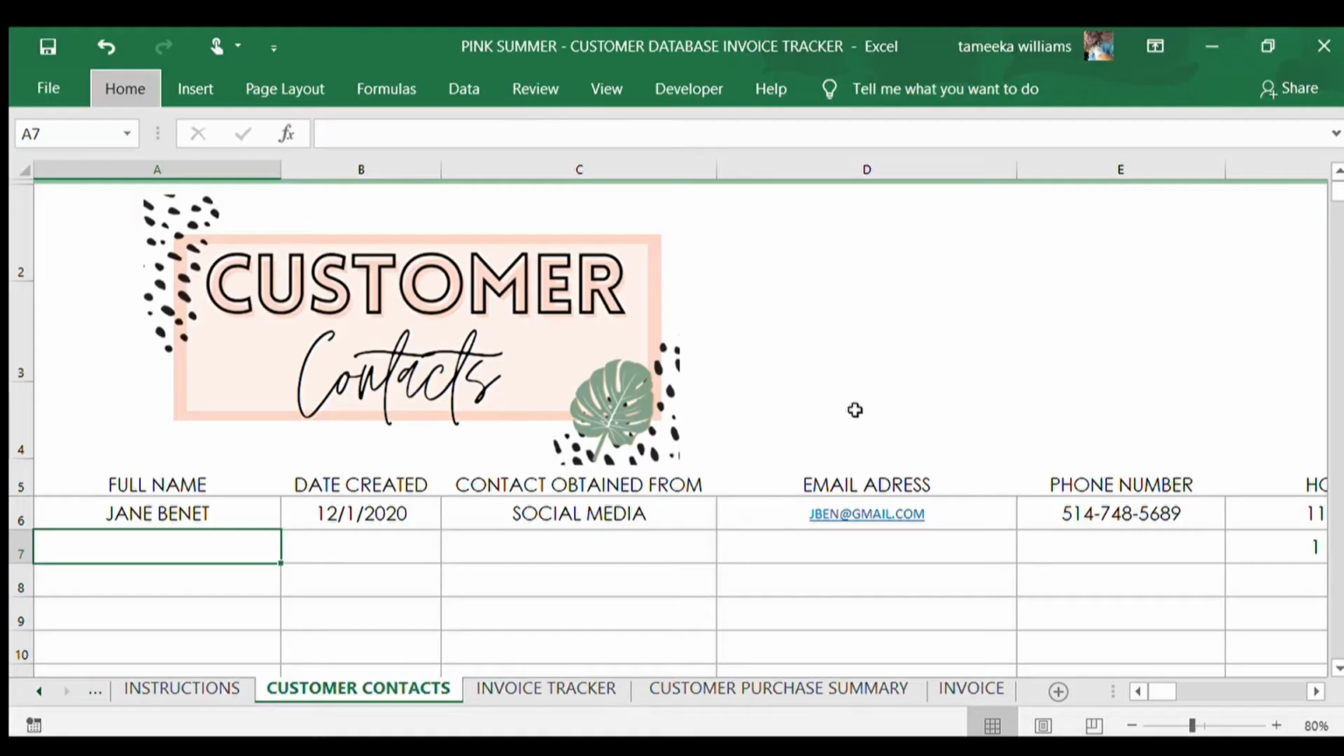Today I'm going to share a tutorial with you on how to set up your customer database and invoice tracker. I suggest this product for anyone who is selling products outside of a website like Etsy or eBay, where you're going to need to invoice your customers and you're going to need their information handy. All right, so let's just get started and I'm going to show you how to set yours up today.